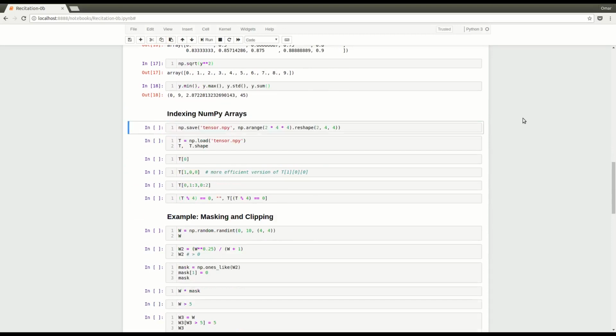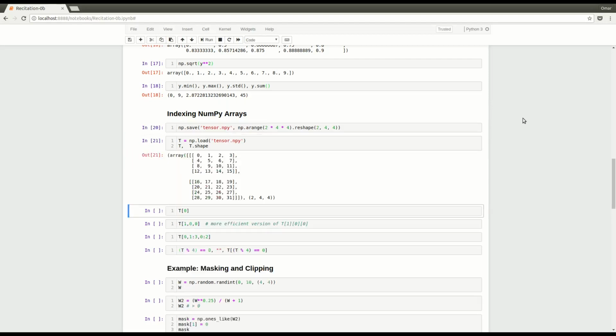Let's execute this line, which saves some array to a file. Now we can load T, a tensor, from that file and inspect it and its shape. So this is one other way of obtaining and initializing NumPy arrays. It's probably the most useful to start working. So you might have a data set and it's saved in a file, and that's how you load it.